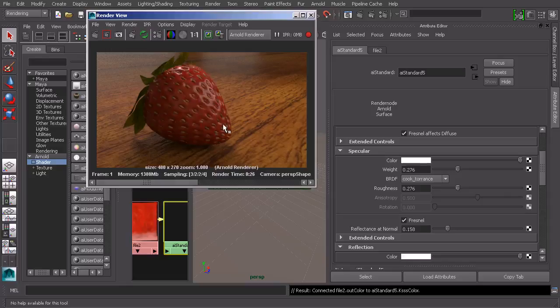Okay, so in our next lesson, we're going to talk about the process of setting up and working with lights for use inside of the Arnold renderer.